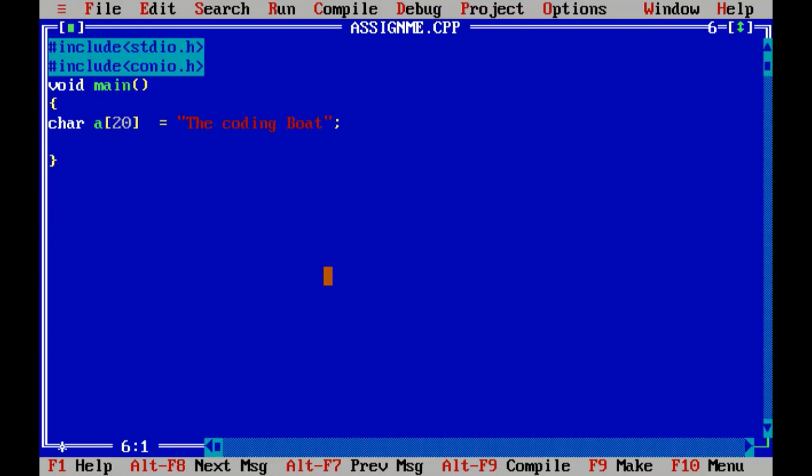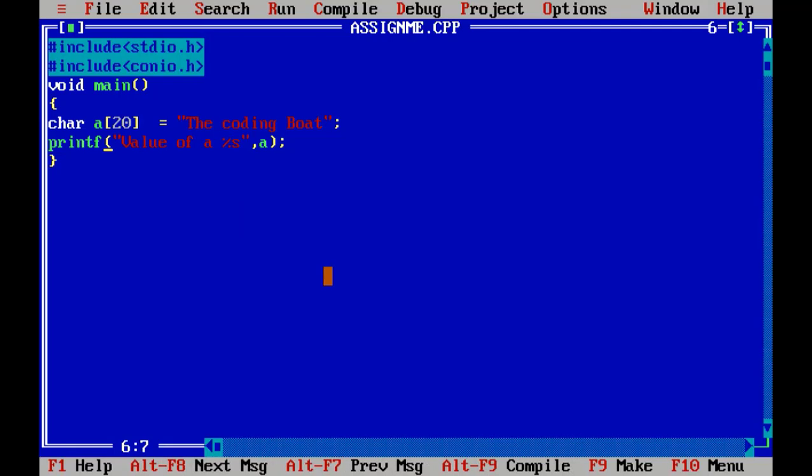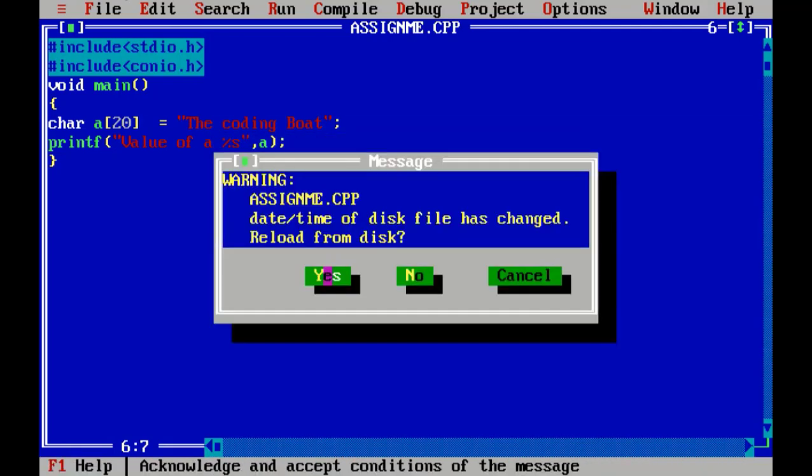Now we will print the value of a, printf, %s format specifier, comma variable a, end of this statement. Let's save the code and let's compile the code. Let's execute the code.